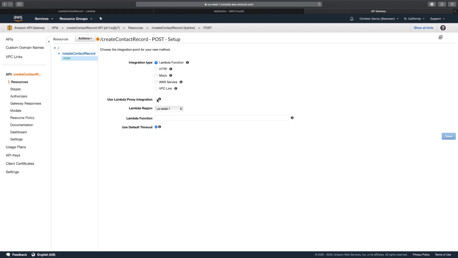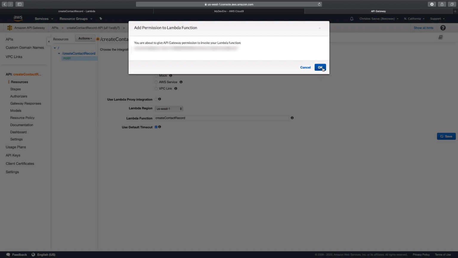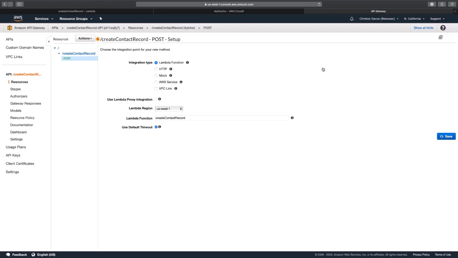And we're going to keep this unchecked, because if I check by proxy, it means that the API is going to pass through not just the body of my post request, but also a bunch of other different information. So I'm going to keep this unchecked. If you want this information to pass through to your Lambda function, then you should check this box. My region is the correct region, and I'm going to tab ahead for my Lambda function. I save this, and now I give permission to access my Lambda function.